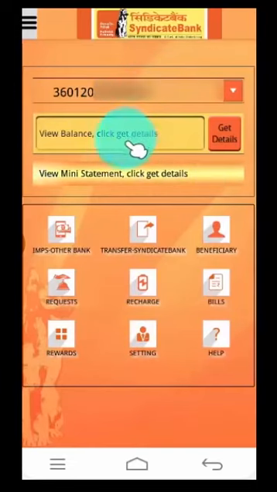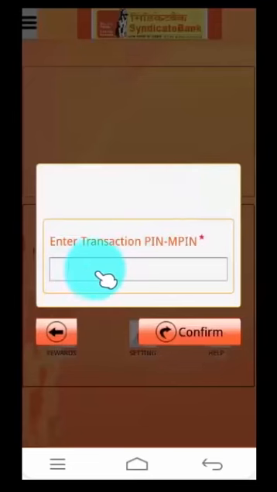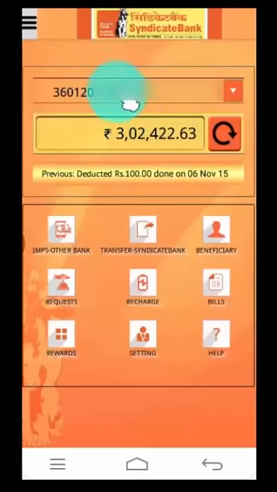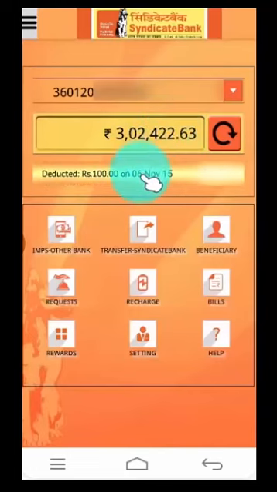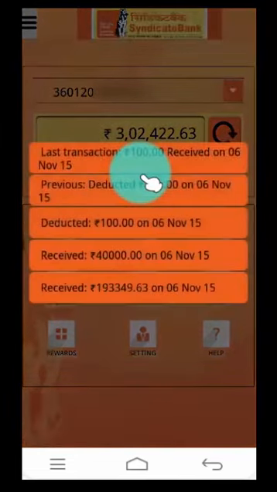To view the balance, click on Get Details. Enter your MPIN. Click on Confirm button. Current balance of your account is displayed here. To view the mini statement, click here. Your last 5 transactions are displayed here.